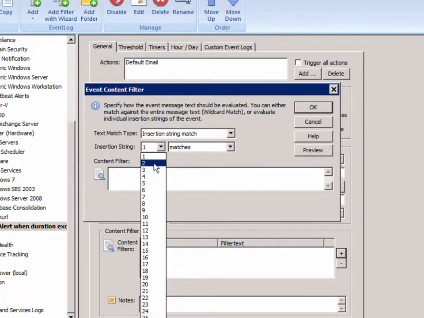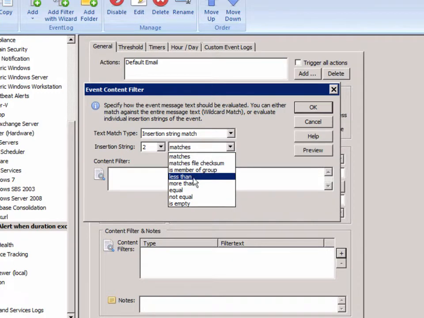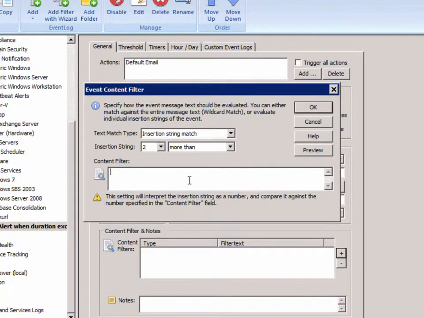We're going to pick insertion string number 2. We want to do a numerical comparison, so we don't want to say matches here, but we want to pick one of these, which says more than. Of course, there's other things you can pick here as well, less than and so forth, and you can evaluate file checksums and group membership. But now we're going to look at more than. So we want to know if this number is more than 2.